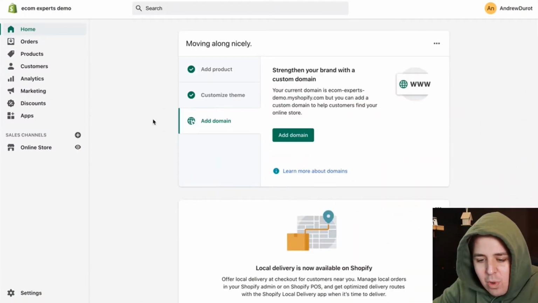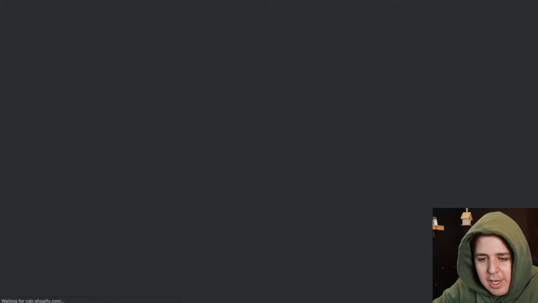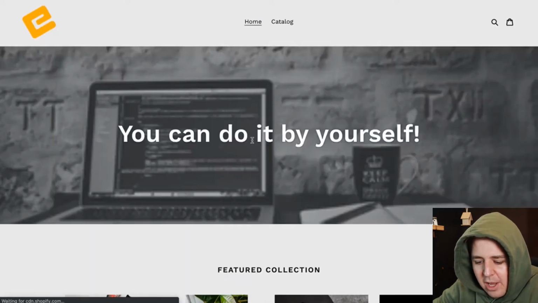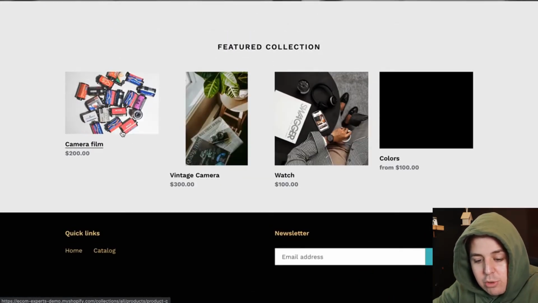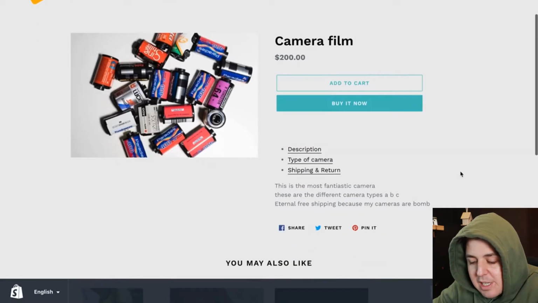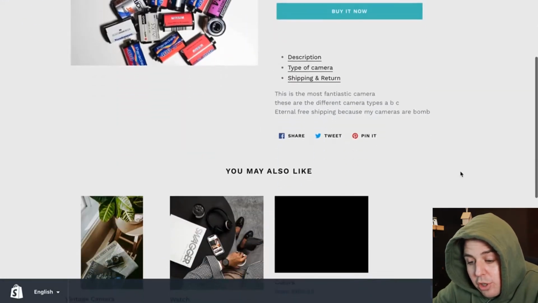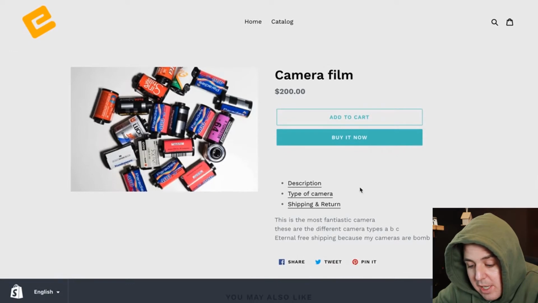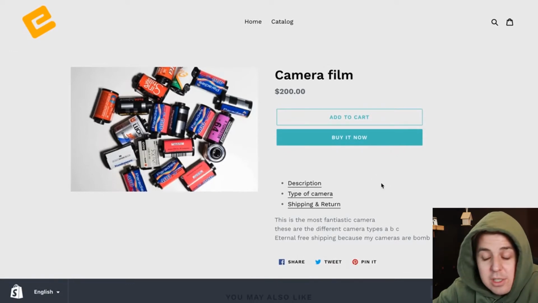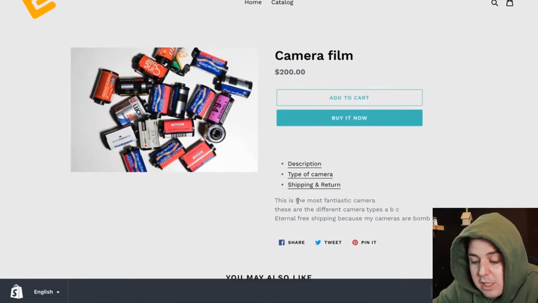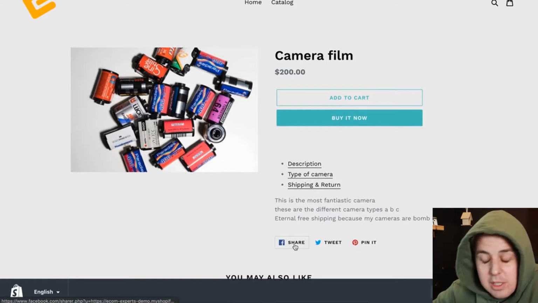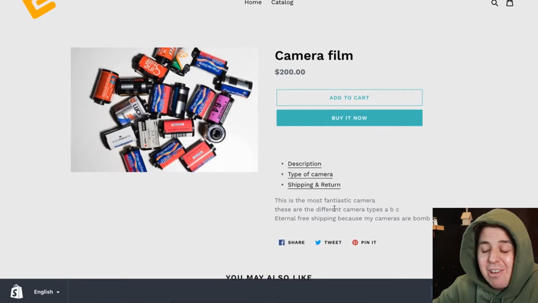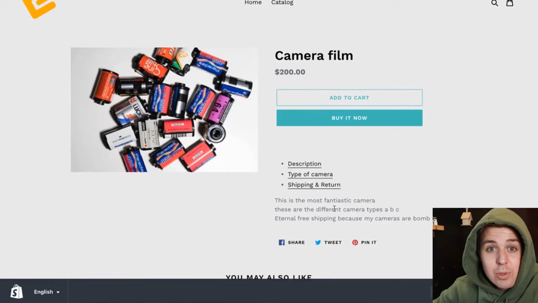All right. So I'm on my online demo store right here. Let's see how it currently looks. Close that. So for example, we're going to do the camera film, and as you see, there is no size chart on here. There are no different sizes, and there is no way for me to see the different sizes. Now, I could put a little table in here where I explain the size chart, but I don't think that's very elegant. So let's do it in a better way.